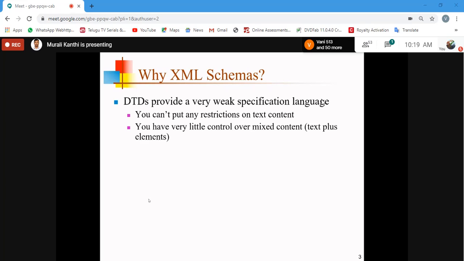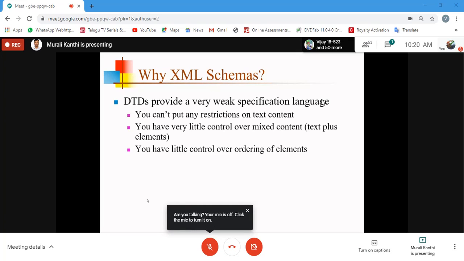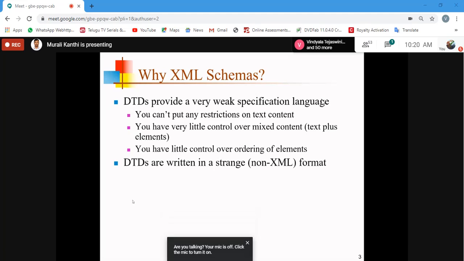We have little control over mixed content. Some control is not there, only little control. And one more, we have little control over the ordering of elements, so that restriction is not there. Because of these three reasons, DTDs provide a very weak specification language. One is we cannot put any restrictions on the text content, another is we have little control over mixed content, and we have little control over ordering of elements.